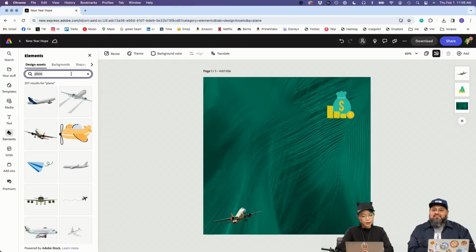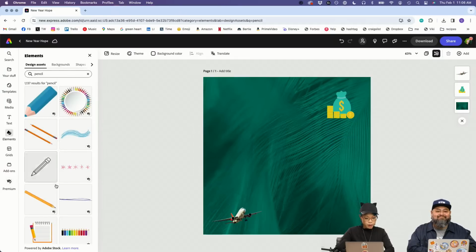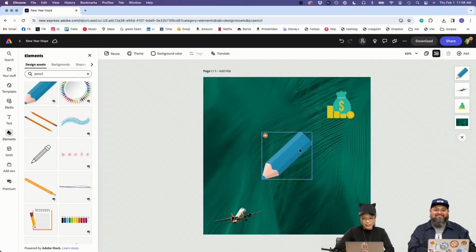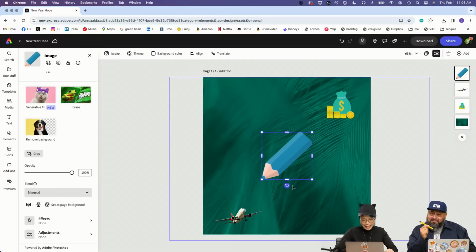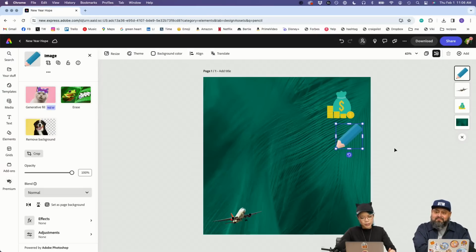I'm also a writer. So I'm going to do a pencil, even though I rarely write with pencils. It can stand for writing, or drawing. It's such a creative thing. I feel like this works for both of us. Put this one over here. What else should we add?